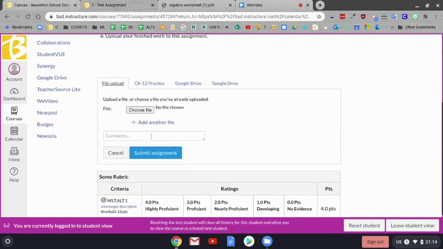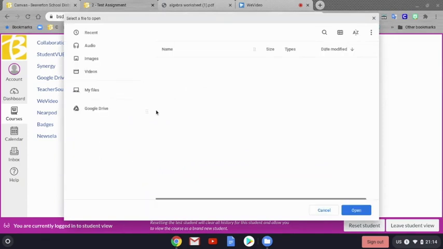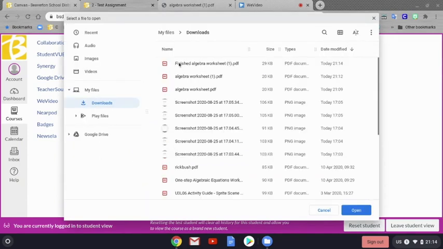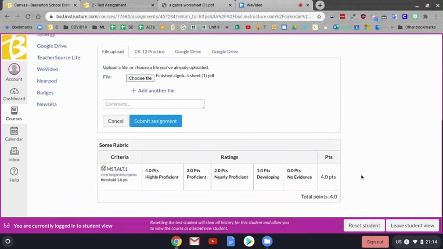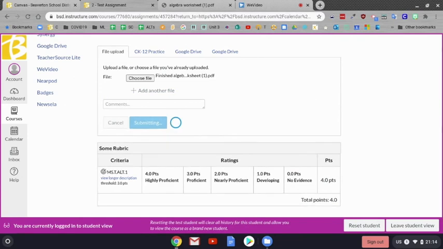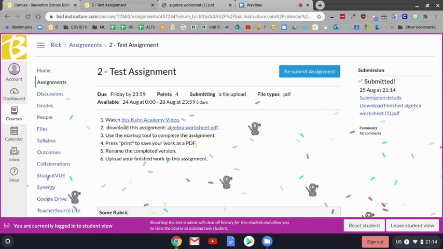Click Choose File. Click the name of the file you want to turn in. Click Open. Your teacher may ask you to leave a comment with your assignment. Write it in the comment box. After you've added all of the files you want to turn in, click Submit. Yay! You're done! Great job.